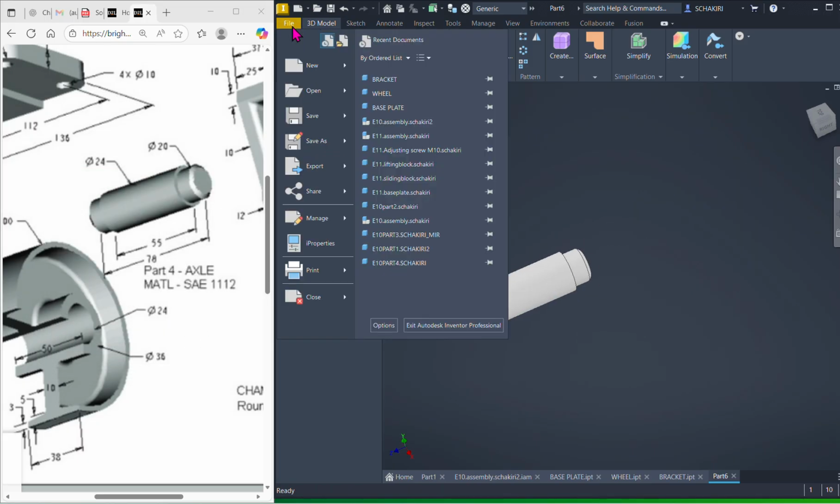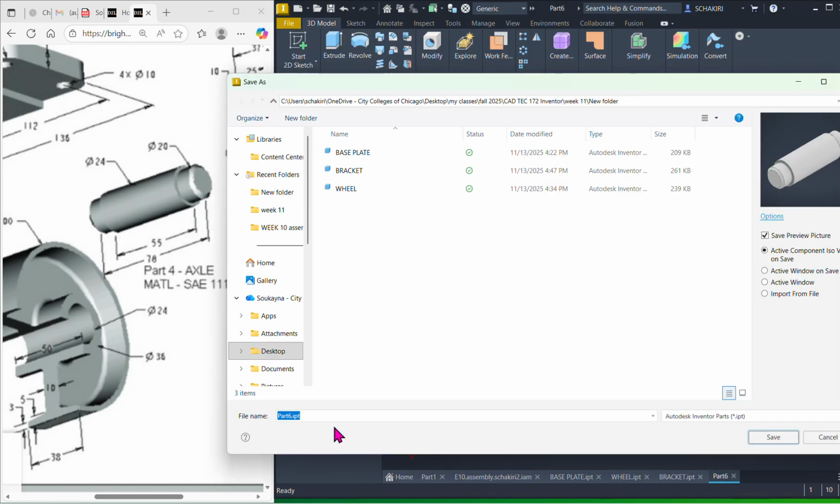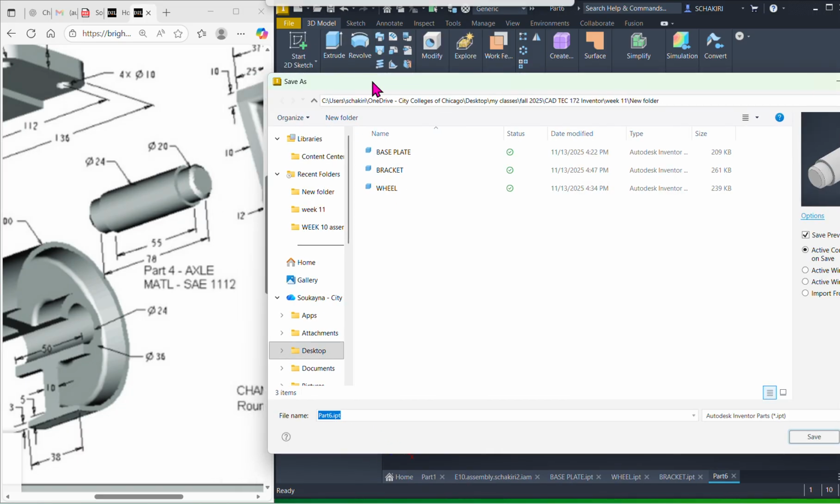That's the fourth part. So it's the axle.